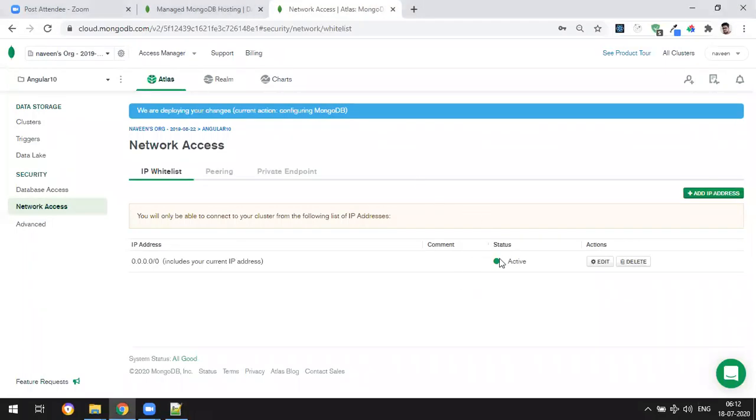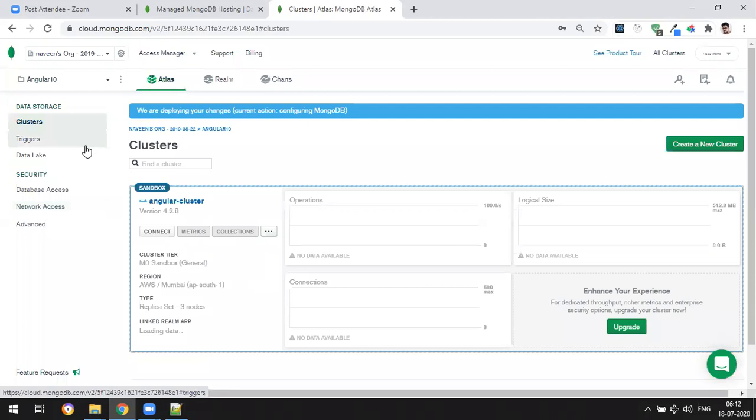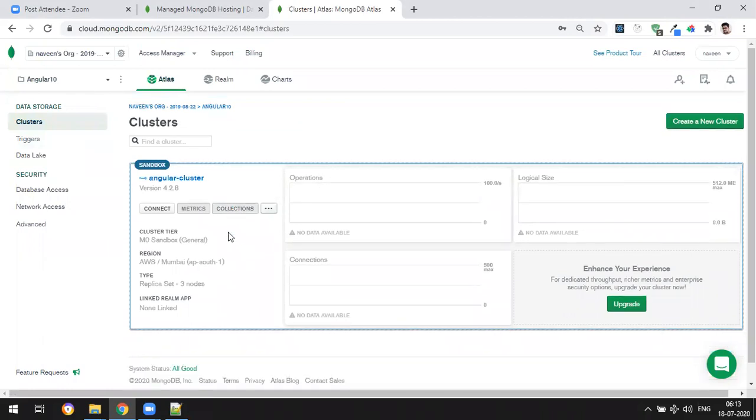Yeah, so you get the active status, so that's fine. Finally we have to connect to the server. To connect to the server, you can go to the clusters. It's still doing some changes. Actually you have to click on collections, but it's still doing some changes it seems. Okay, I'll do one thing, I just click on connect.